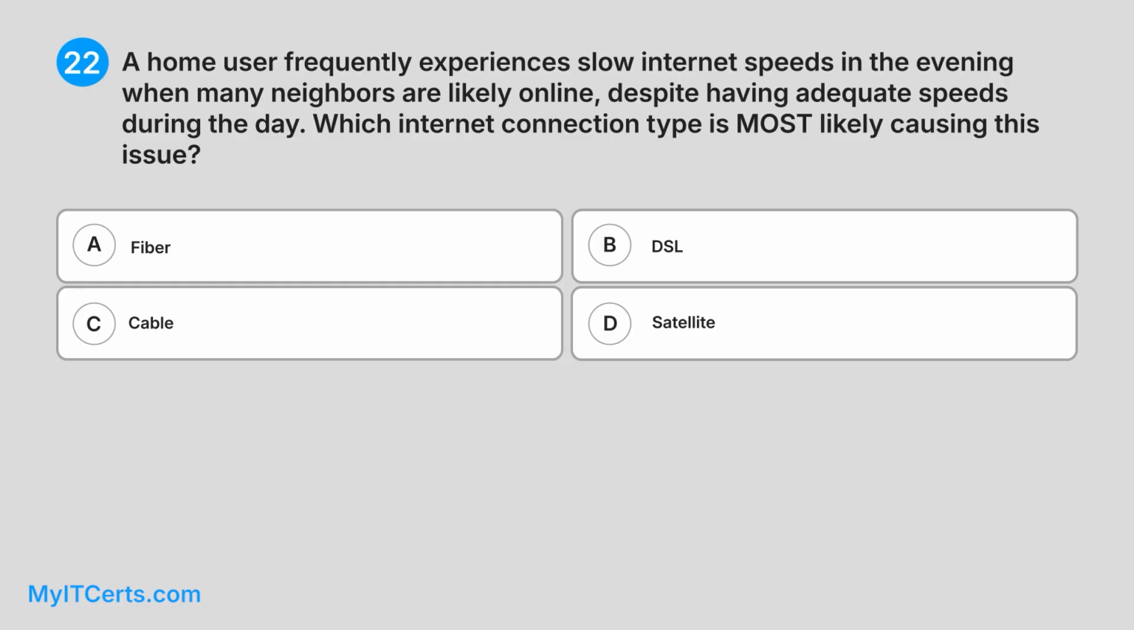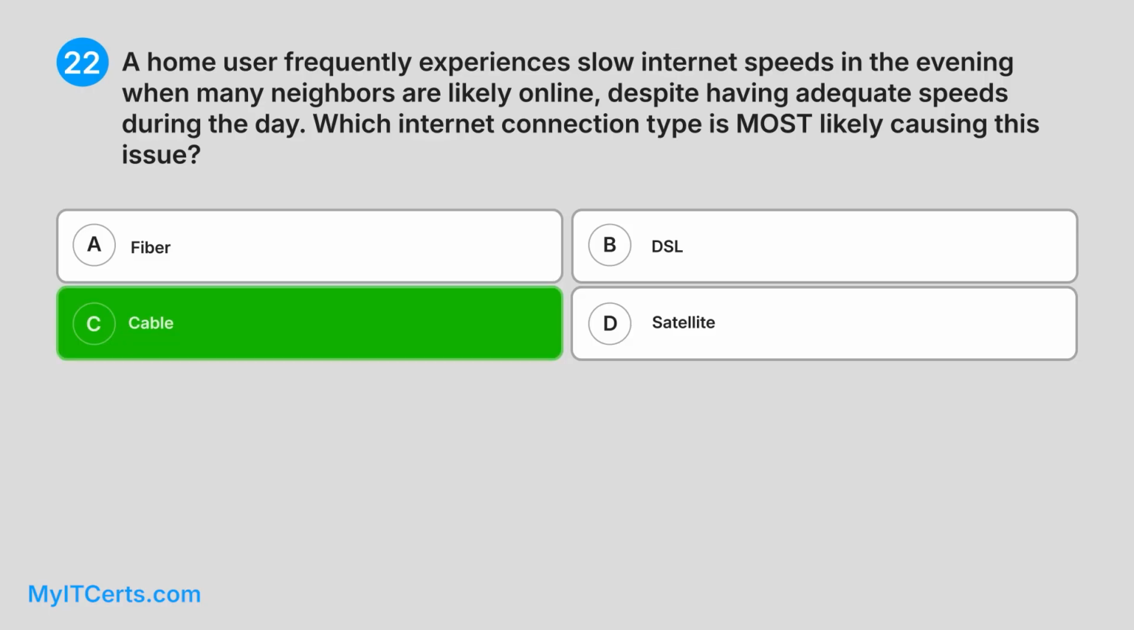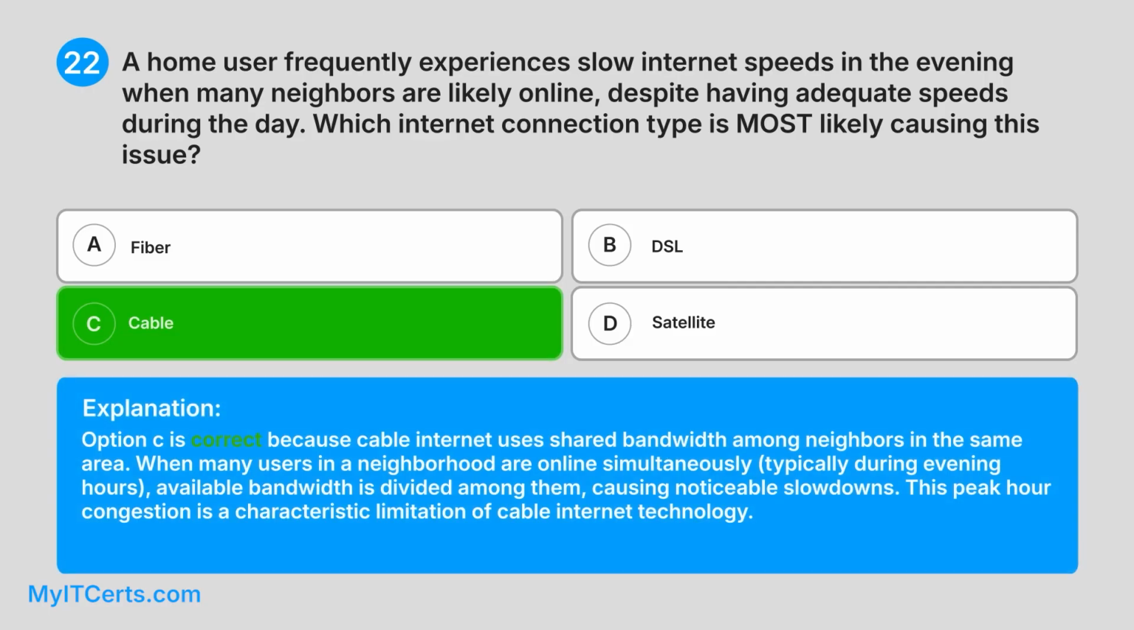Correct answer, C. Cable. Explanation. Option C is correct because cable internet uses shared bandwidth among neighbors in the same area. When many users in a neighborhood are online simultaneously, typically during evening hours, available bandwidth is divided among them, causing noticeable slowdowns. This peak hour congestion is a characteristic limitation of cable internet technology.